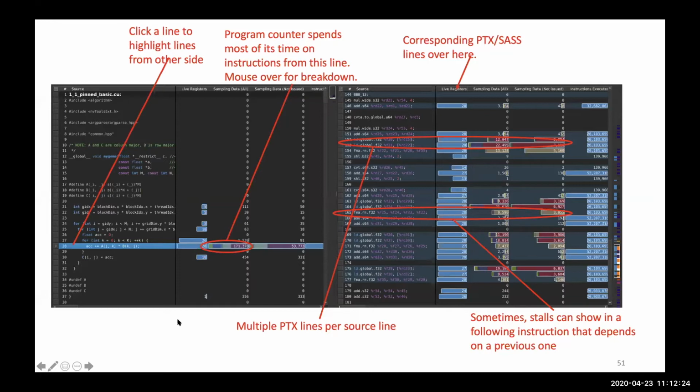Carl, it may be useful to explain the SASS, for students who are not familiar with the portable kind of code versus the assembly code. Sure, right.